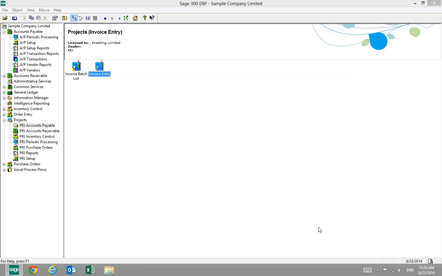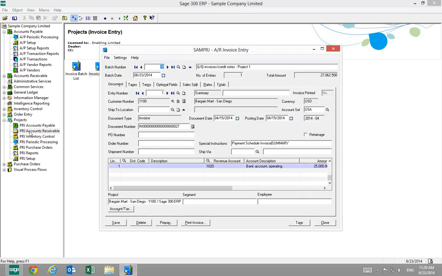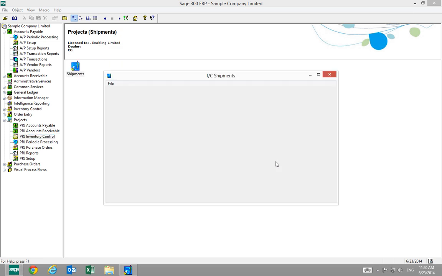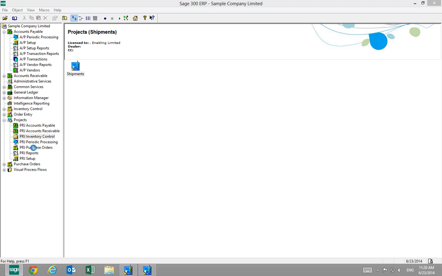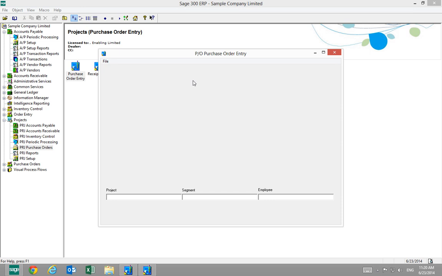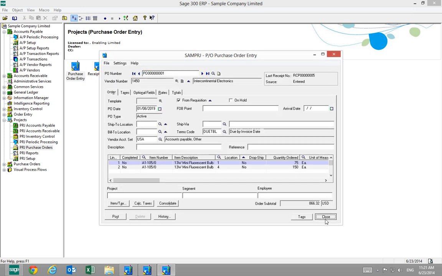1275, and now we have done AP invoice entry. In the same way we can do that for accounts payable, we have the same functionality in accounts receivable and also inventory control shipments and purchase orders, allowing a purchase order to be created directly against a project, and as the receipt process and invoice process occur, these move through these stages in the projects module.